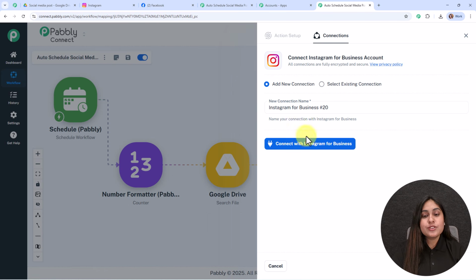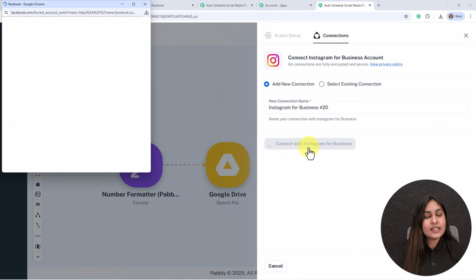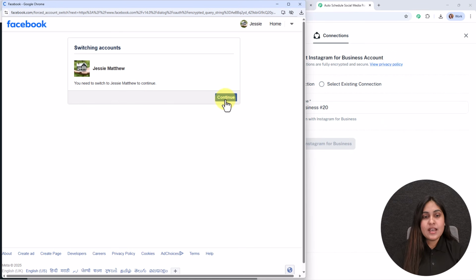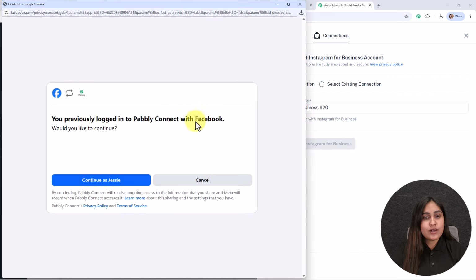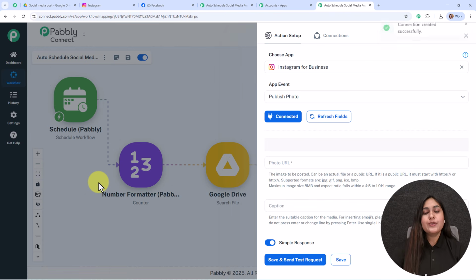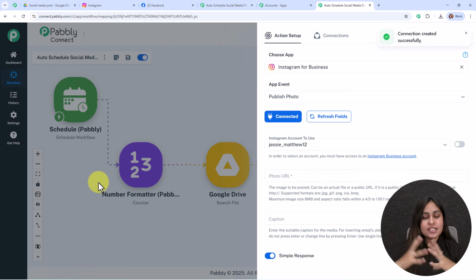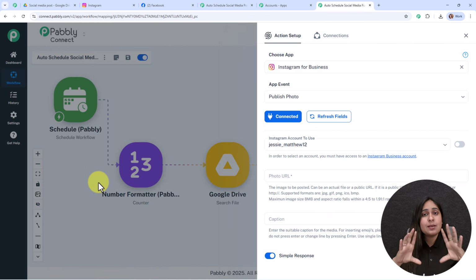And now here, to build a new connection, I'm going to click on this connect with Instagram for business. Here I'm going to select my desired Facebook account that I've already connected with my Instagram account as well. And here you can see we are now successfully connected. So it easily got connected because here I was already logged in into my accounts in the same browser. So to build an easy connection, make sure you're already logged into your accounts, or else if you're building a new connection, then it is going to ask for the account credentials first.